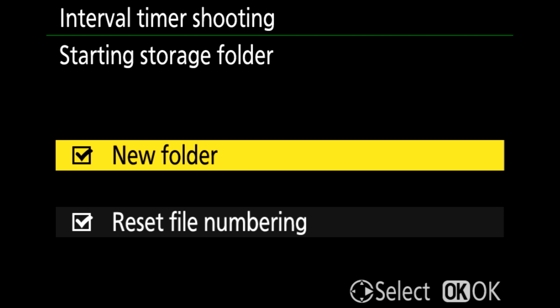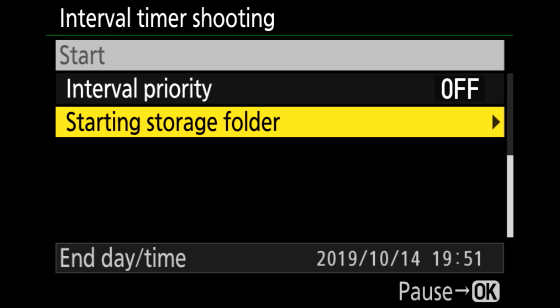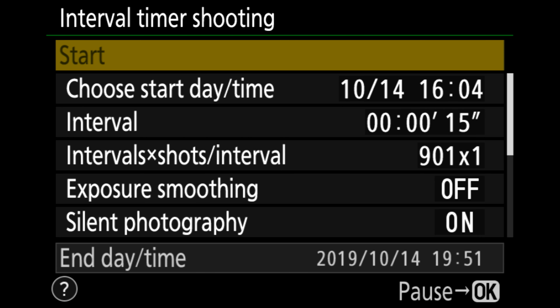And then under this starting storage folder are 2 really handy options that we like to turn on. Every time we start a new interval, you can see that if we have this checked, a new folder will be begun on the memory card. That's handy just to keep everything separate. We also like to reset file numbering back to 0001 because there are some cameras that will end the interval if you don't reset, or if you go past 9999. This also just helps keep things in order. If you go past 9999 to 0001 in the middle of your interval, it just kind of messes up your flow when you're editing and looking at your images later on. So that's how we set up our Nikon Z cameras.